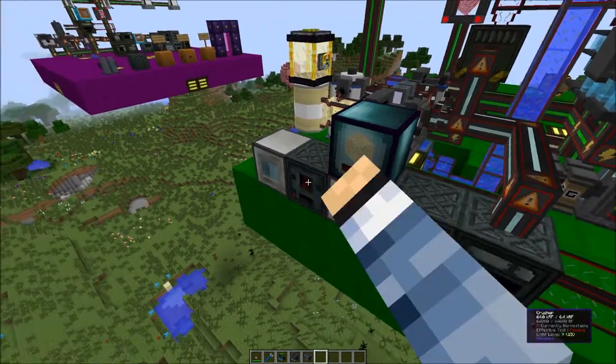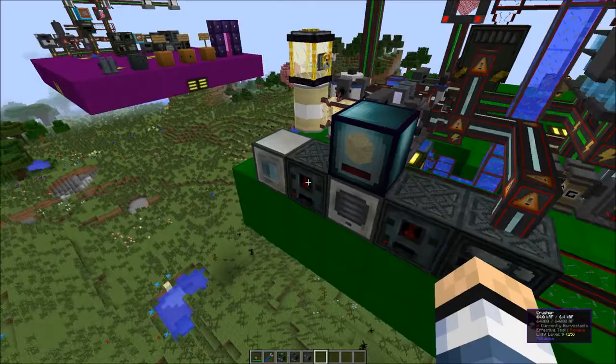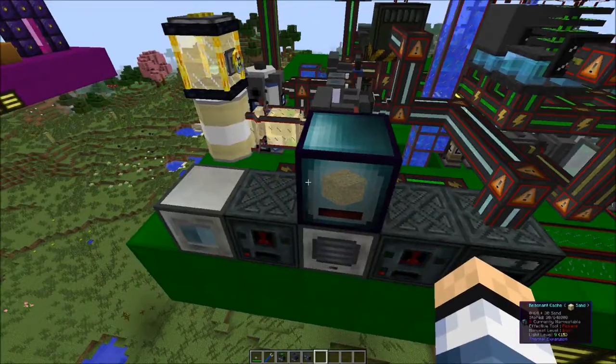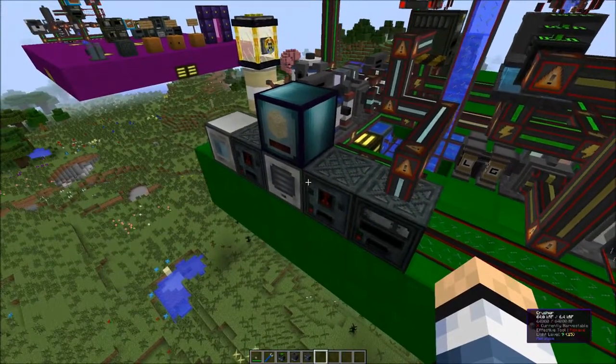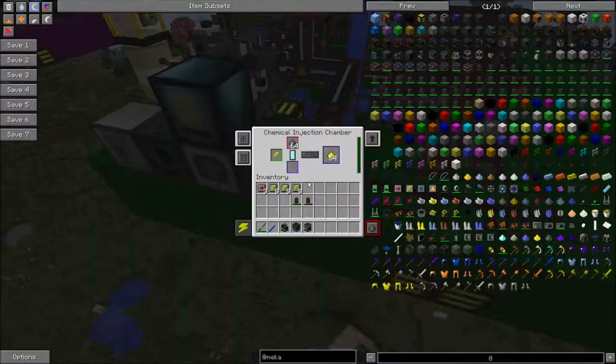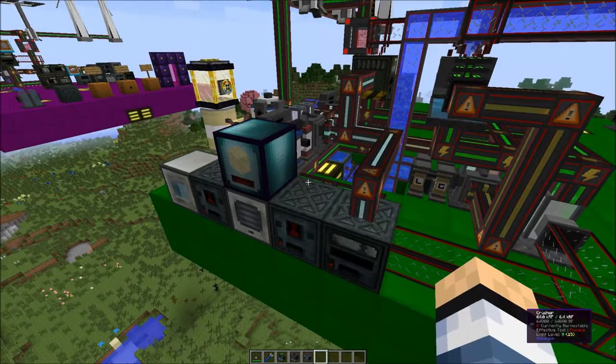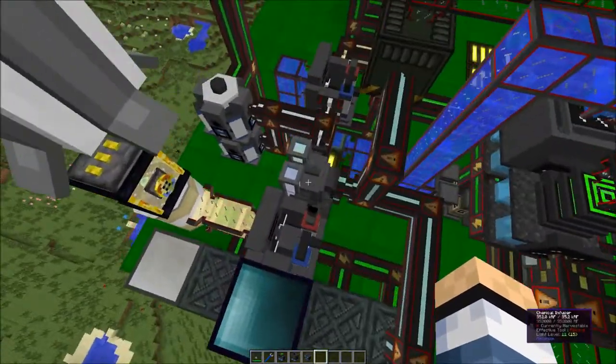Our gravel comes from another crusher which turns cobble into gravel, and then we're using a Thermal Expansion igneous extruder to produce cobble. If you're not going to use this method, most likely you'll want to have some sort of mob farm that has creepers and stuff to get gunpowder that way. That is another option.